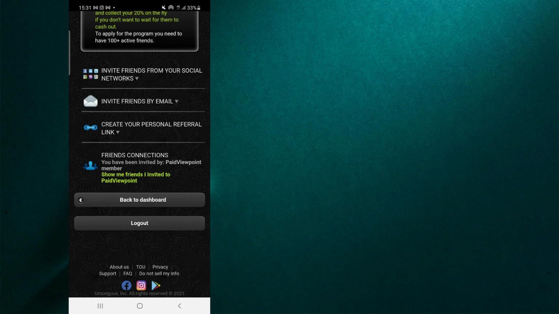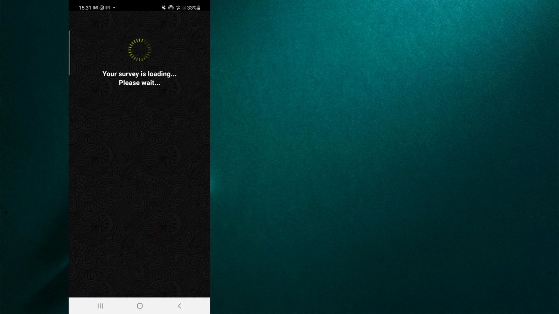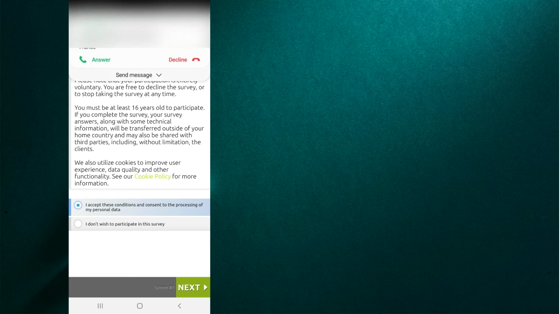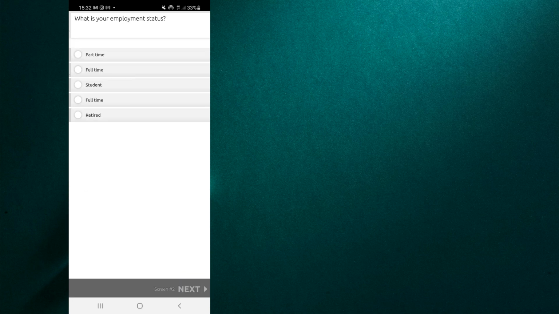First, I just need to go back and go to dashboard. I just need to go back to dashboard and click on survey. So once I click on survey, this pops up that you can see on the screen here. So as you can see now, I will just quickly take the survey. I will just click here and answer the question.